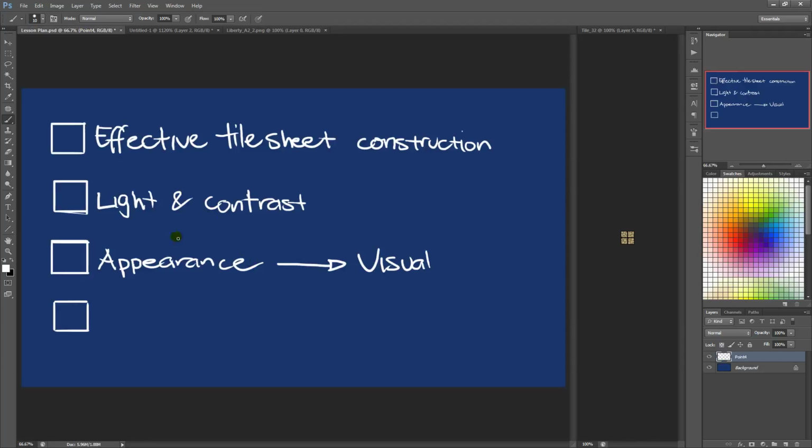And then finally, obviously, we're going to have a section where I make my own tile sheet. Yeesh. I'm an English teacher. I should be able to write neatly, but I can't. So that's all we're going to be doing today.